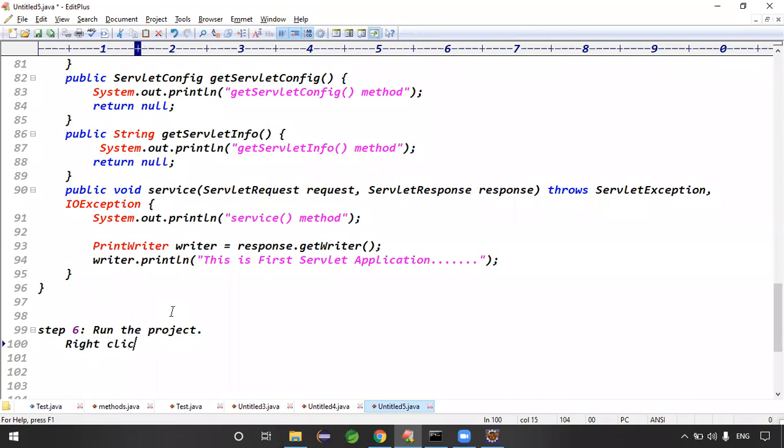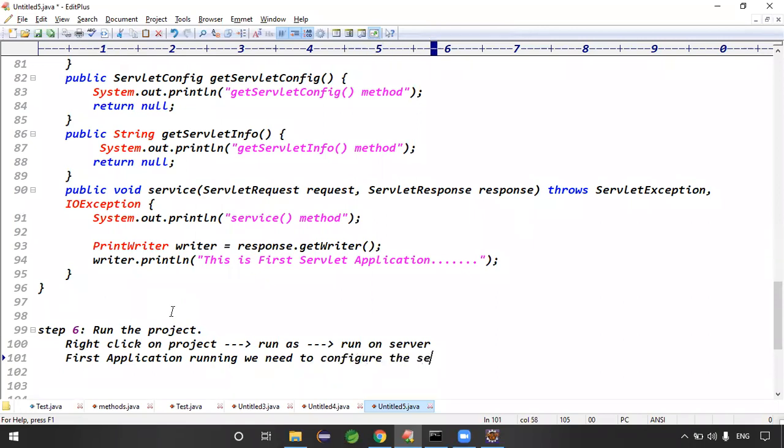Right click on the project. Tell me guys, run on what? Run on server. Actually when you do like this, first application running, we need to configure the server. First application running, we need to configure the Tomcat server into Eclipse IDE. The statement is clear.